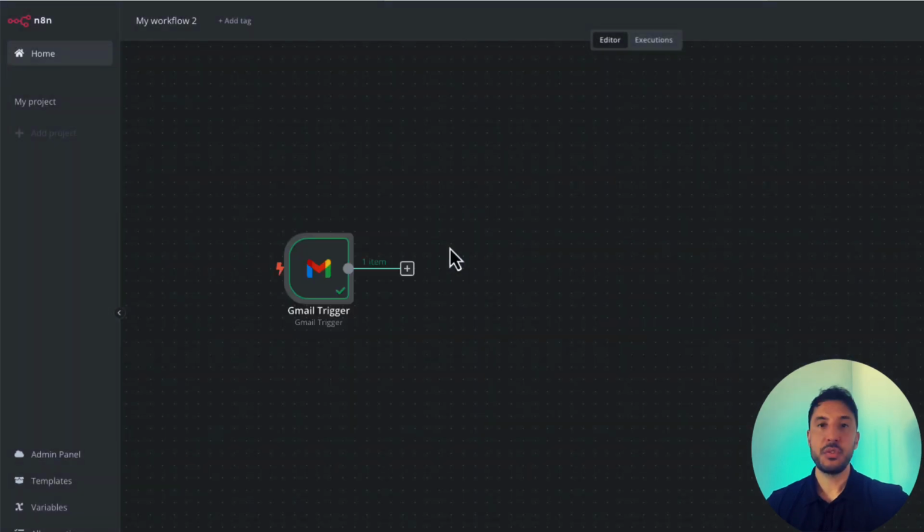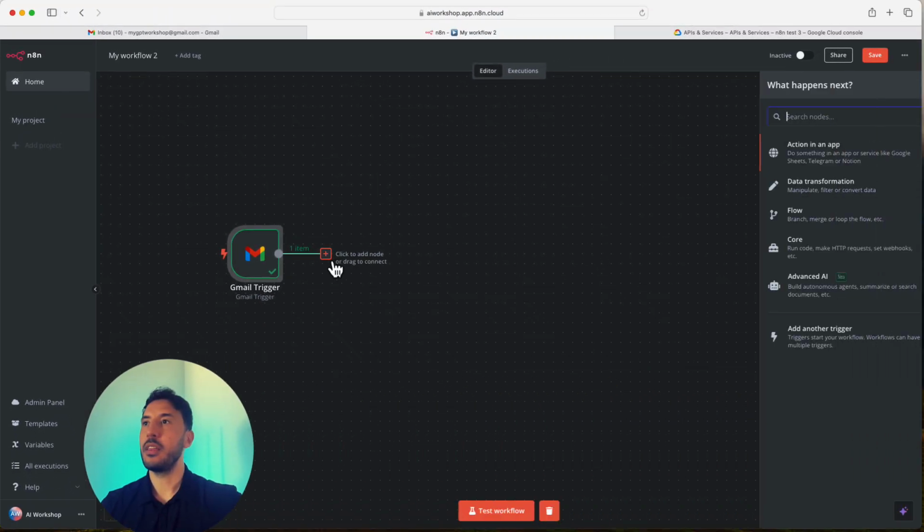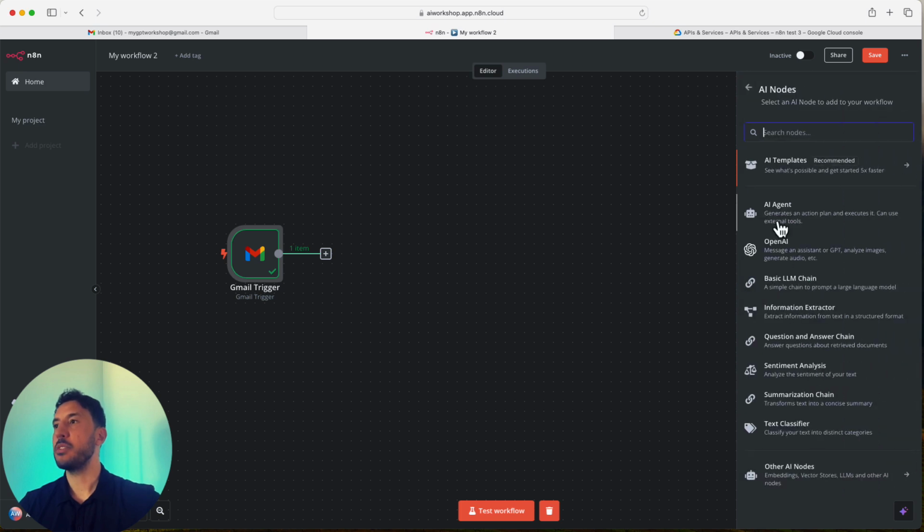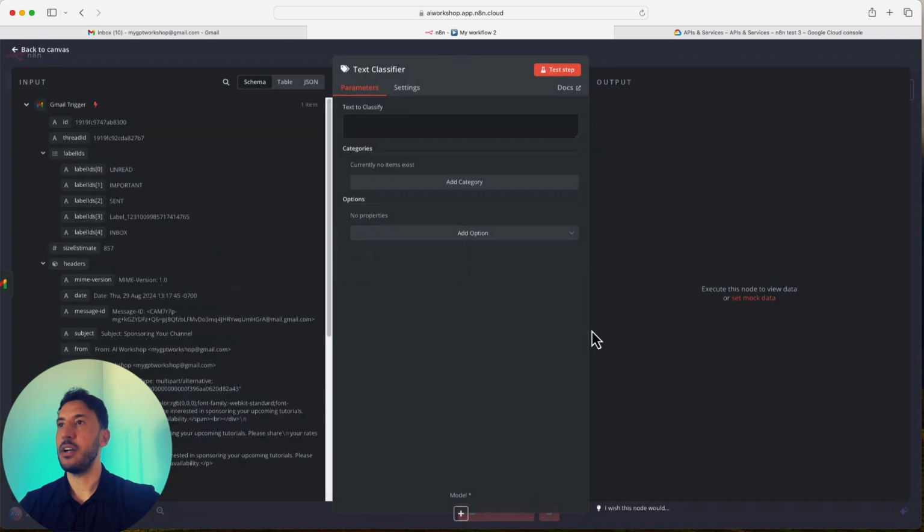All right, cool. So for the next step, we're going to add our text classifier agent. So you're going to click on this plus button right here. You're going to go to advanced AI. And in the bottom, as you can see, there are several options. We're going to select that text classifier. So this is an instance of LangChain.